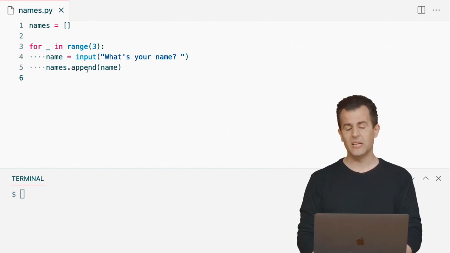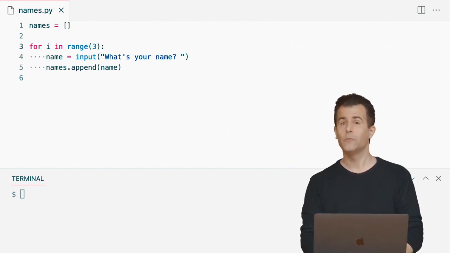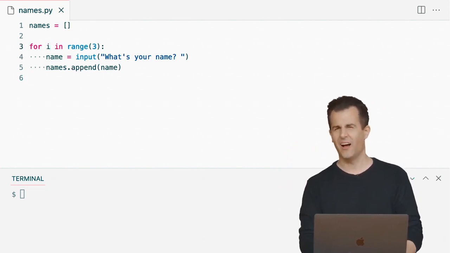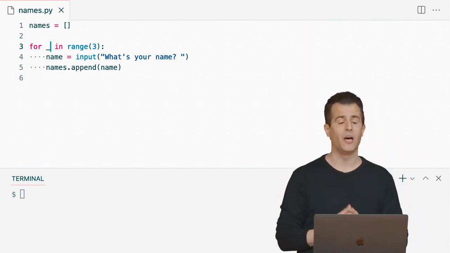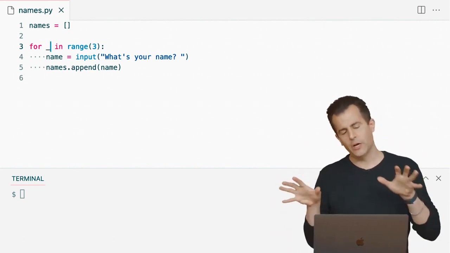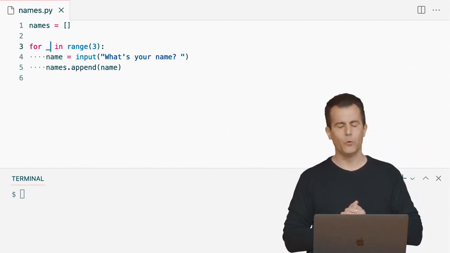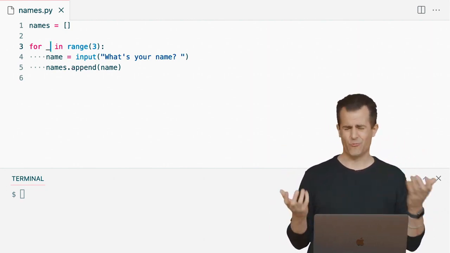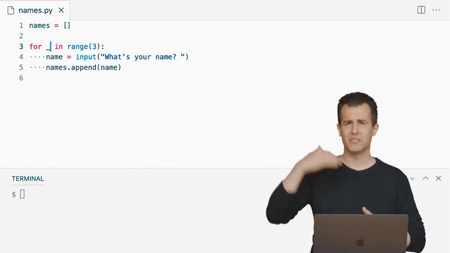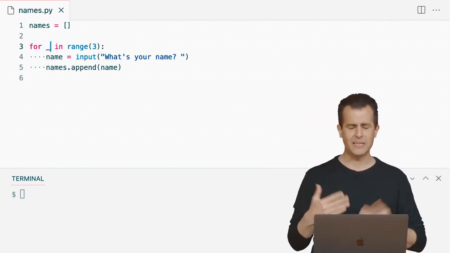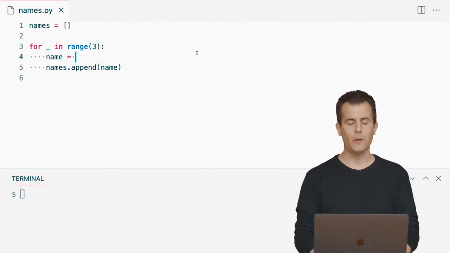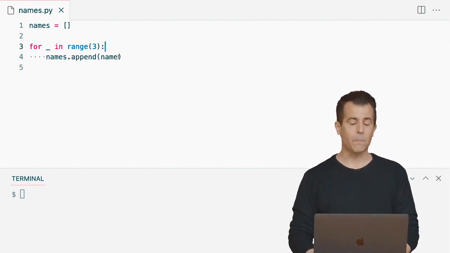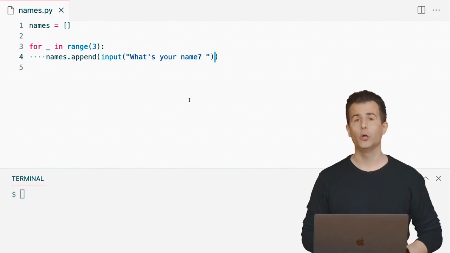Another point to note is I could use a variable here like i, which is conventional. But if I'm not actually using i explicitly on any subsequent lines, I might as well just use underscore, which is a Pythonic convention. And actually, if I want to clean this up a little bit right now, notice that my name variable doesn't really need to exist because I'm assigning it a value and then immediately appending it. Well, I could tighten this up further by just getting rid of that variable altogether and just appending immediately the return value of input.